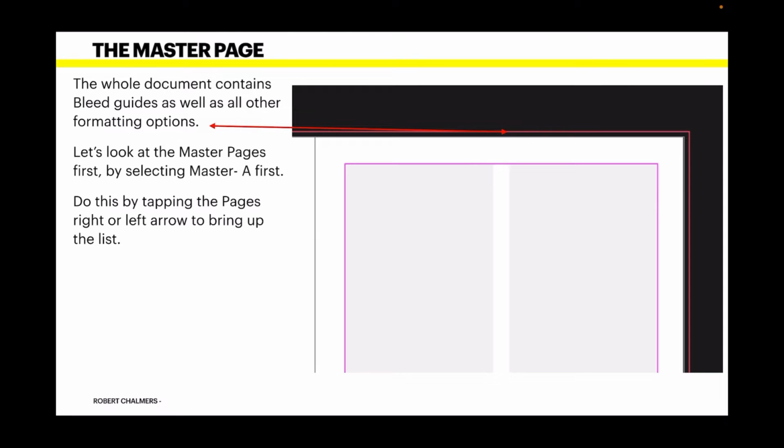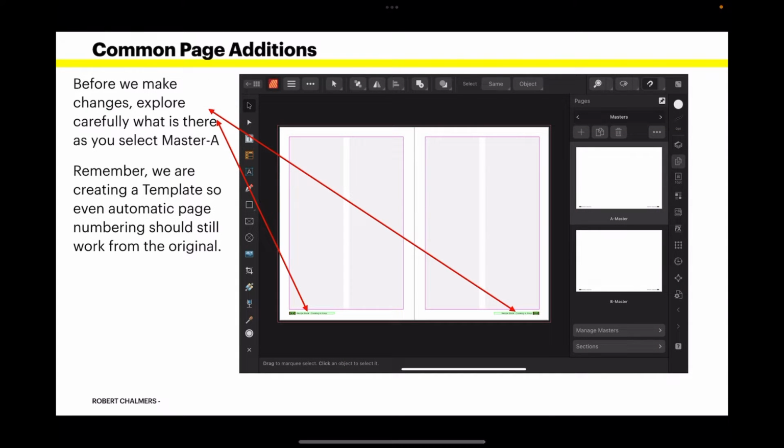Now, the whole document contains bleed guides as well as all other formatting options. Let's look at the master pages first by selecting Master A first. Do this by tapping the page's right or left arrow to bring up the list of master pages. It's fairly straightforward, and there you go, master pages. Now there's a Master A and a Master B you can see there. Before we make changes, explore carefully what's there as you select Master A. Remember, we're creating a template, so even automatic page numbering should still work from the original.